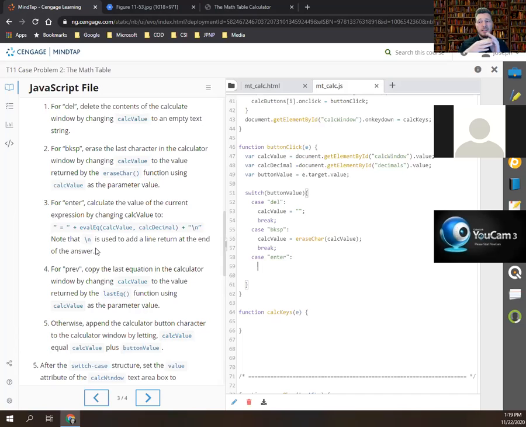The new line character is used to add a line return at the end of the answer. If you don't do that, then as it progresses, it's just going to build one long line. We don't want to do that. We want to add a new line character at the end of each one. So we're going to have to set the calc value equal to, we want to have the equals in the actual result because we're setting it equal to a human readable instruction here. So the equal sign plus is actually going to concatenate. It's not going to add, it's going to stick two strings together.